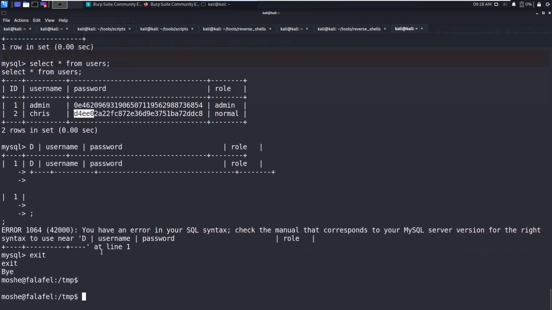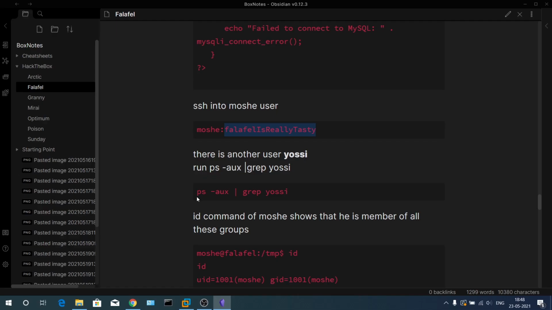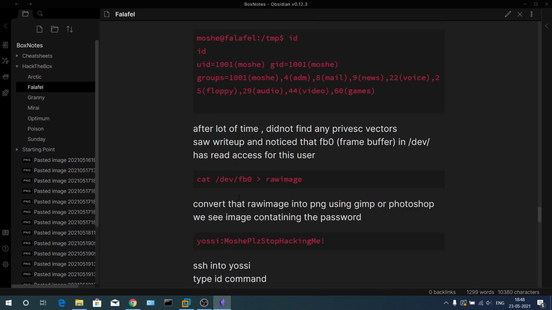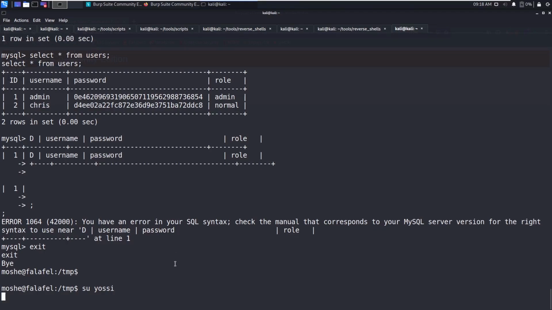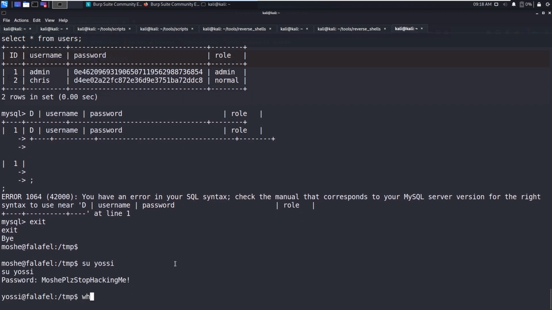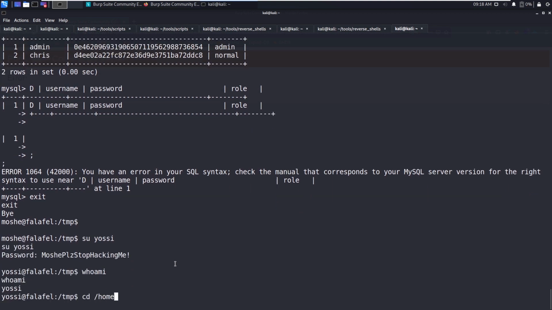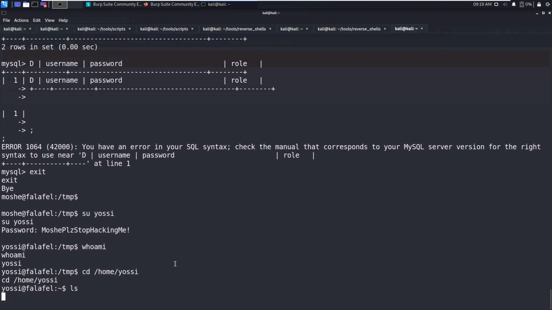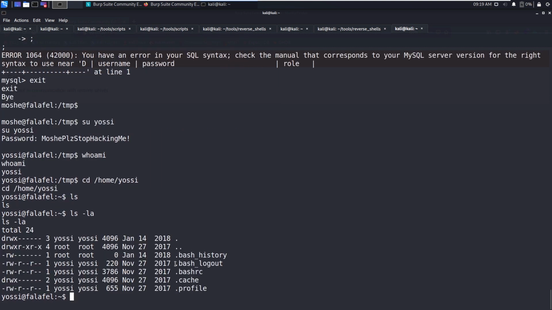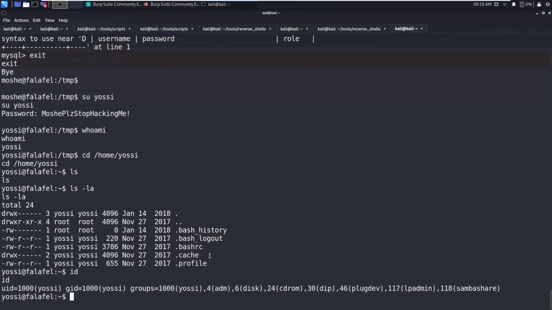Let's exit. Let's go to UOC, and this is the password. So who am I? UOC. cd home, UOC, ls -la. So there is no information. Let's say id. So you can see the UOC user is a member of disk. Okay, that should do it.